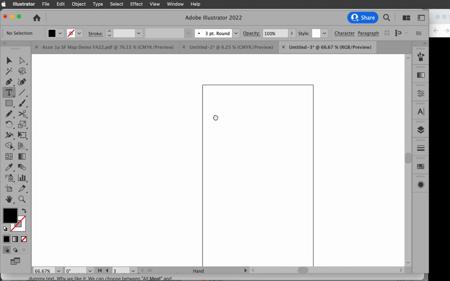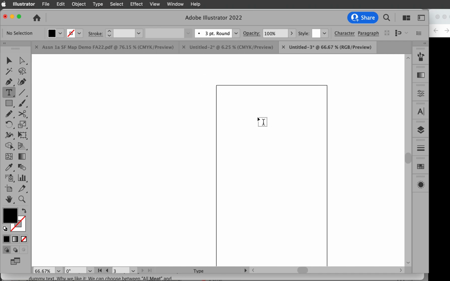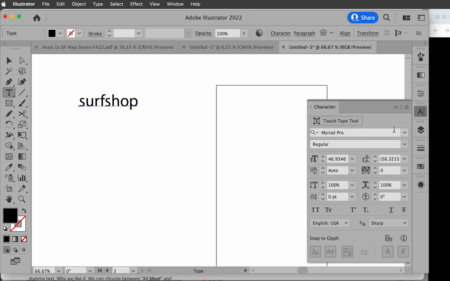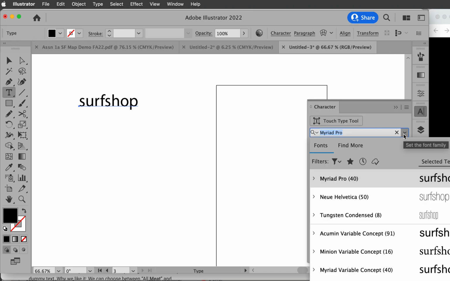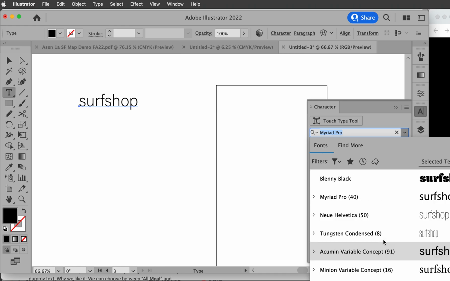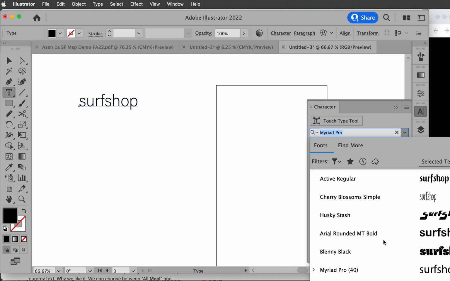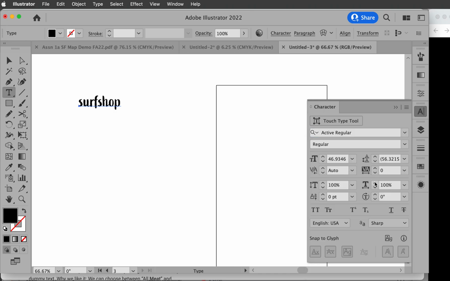Okay, so I'm going to begin here, and let me just make a suggestion on the logo. I'm going to call this Surf Shop, and bring it up a little bit. And I found a typeface that I like. I think I've named it, or I didn't name it anything. Yeah, there it is, Active Regular.